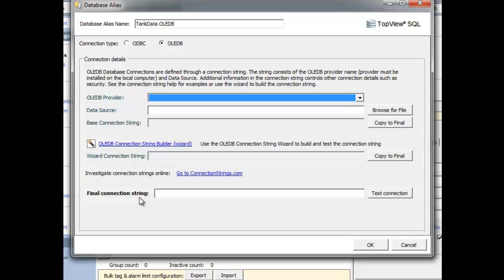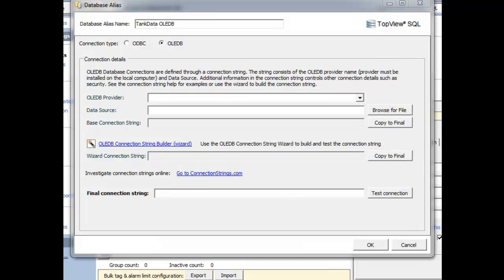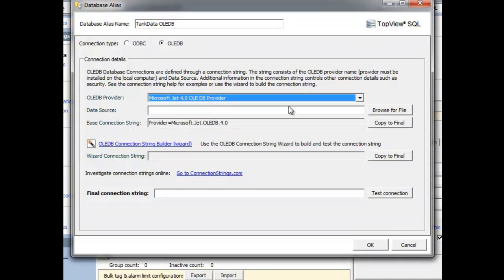Unlike ODBC connections and DSNs, most OLE DB connections require that you provide the connection details within a connection string. The final connection string displayed will contain the details of the OLE DB connection settings for this alias. First, I will select the OLE DB provider from Microsoft Access Databases, the Microsoft JET 4.0 provider. To assist the user with the details and syntax of the connection string, TopView SQL contains a wizard.